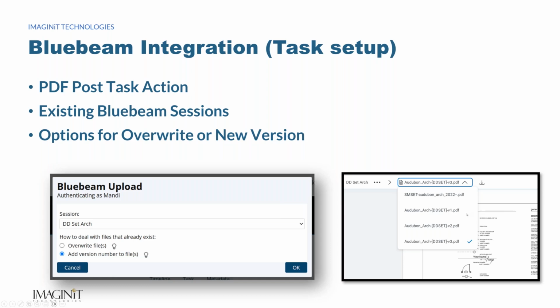As far as Bluebeam sessions, there is an ability to create sessions via the API, so we would be interested in knowing if that's something you would like, and if so, what type of permissions you'd like to put on this new session. It might be something we could entertain doing in the future.